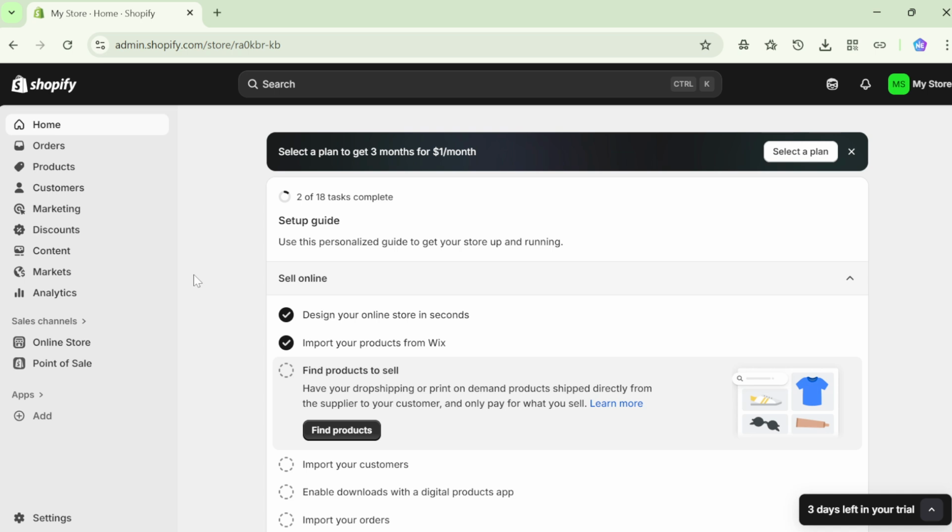In today's video, I'll show you how to assign a template to a page on your Shopify store, giving you full control over the look and feel of each page.